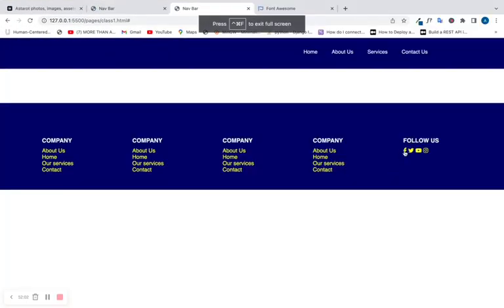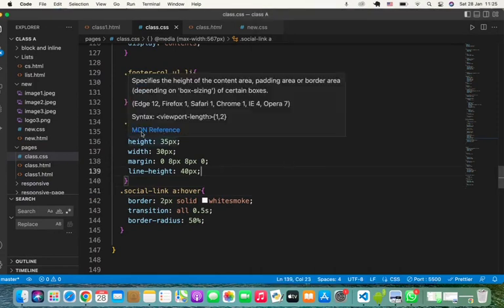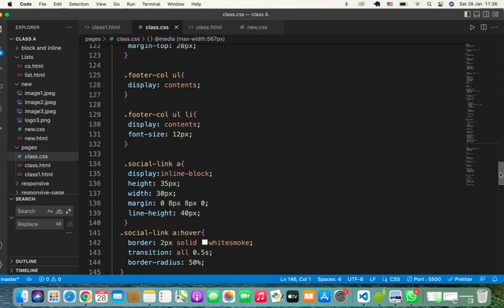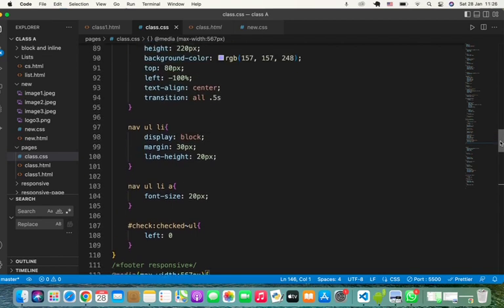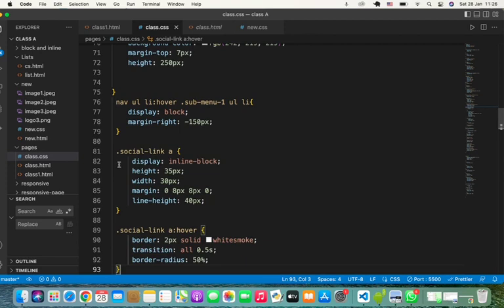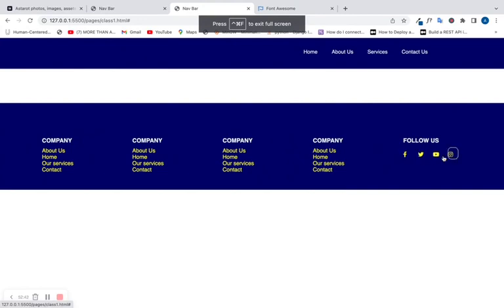So we have our border. You can see. Okay, so it's not showing. It only shows on hover. So let's now copy all this, just for the link. You know, this was in the at media, right? So let's just have it outside the at media. So let's see. You can see it's reflecting now.